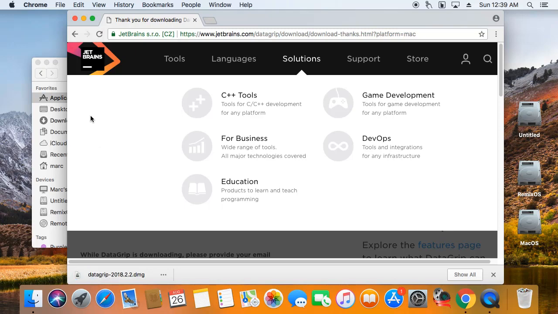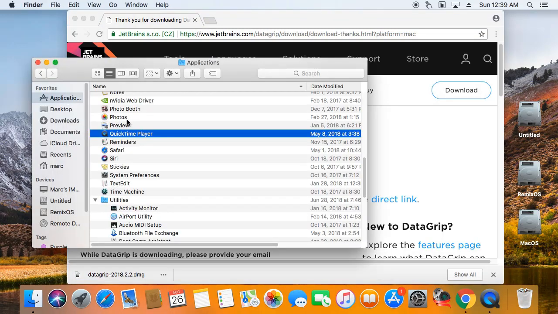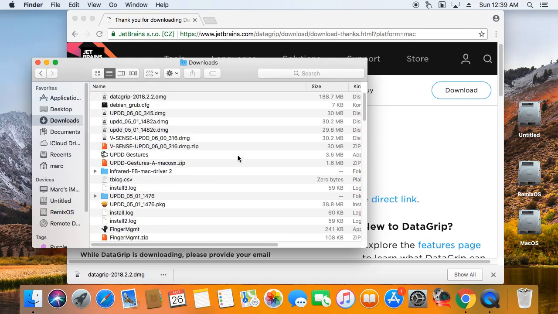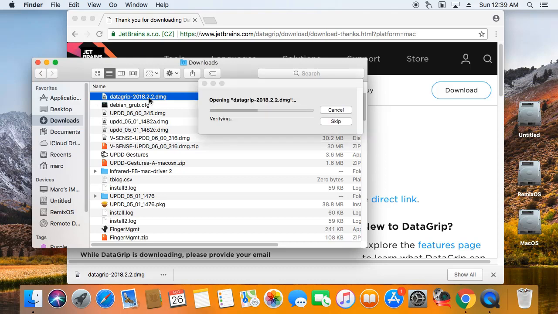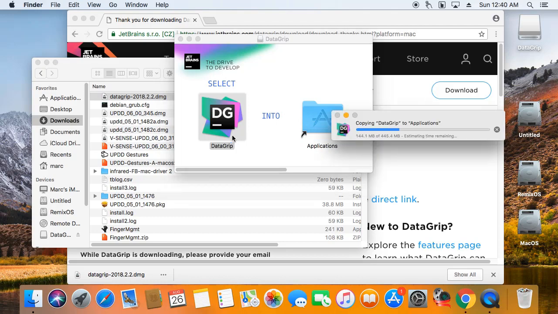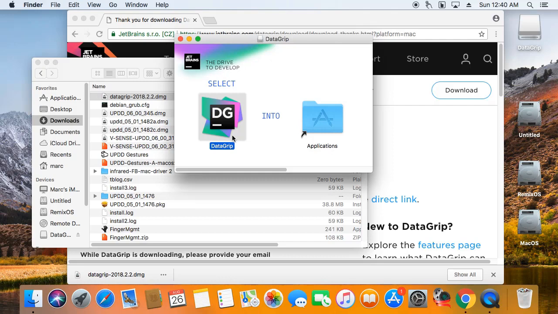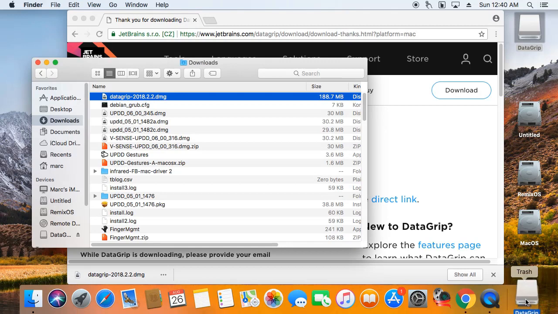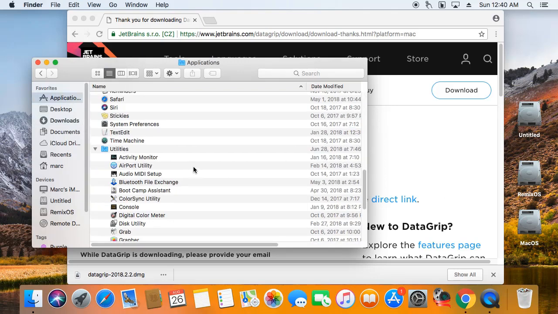Okay, so it's downloaded. Wasn't too bad, a couple of minutes over here. So I'm going to go to my downloads folder. And I should have a datagrip.dmg file. Let me open that up. And drag and drop into the applications folder. Okay, so let's go ahead and eject the DataGrip virtual drive and go to applications. And I should have DataGrip up here.